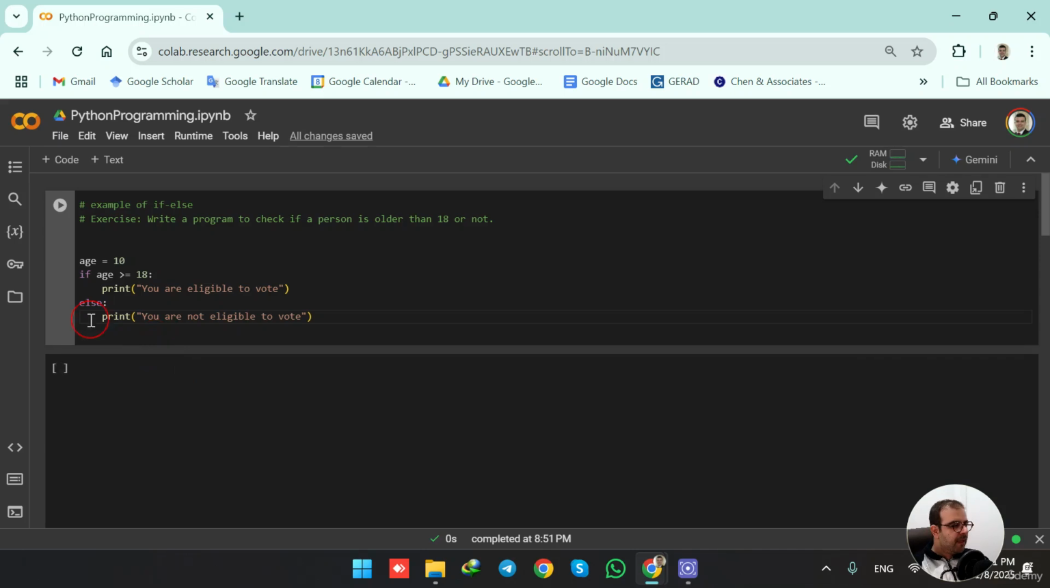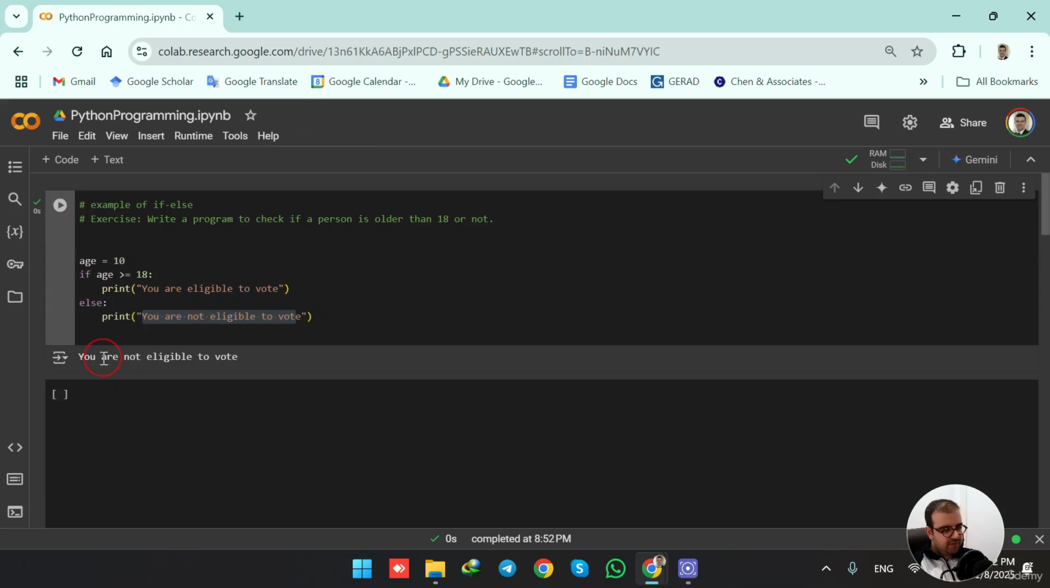So I'm saying that age equals 10. First, I'm checking: is 10 larger than or equal to 18? No. Otherwise, because it does not pass this condition, print you're not eligible to vote. So when I run, you see that you are not eligible to vote. It's not going to execute both of the conditions. It is going to be either in the first one or in the second one.